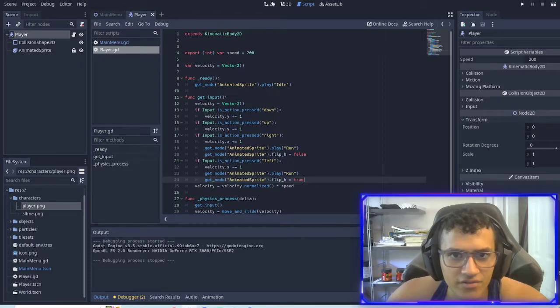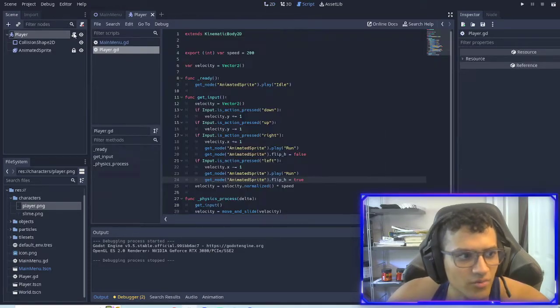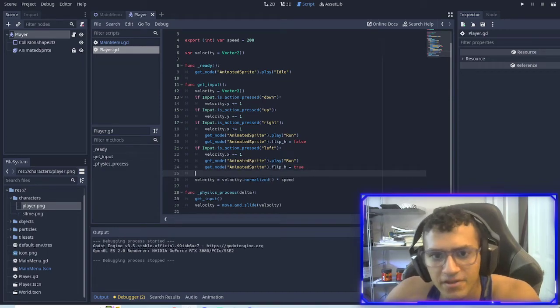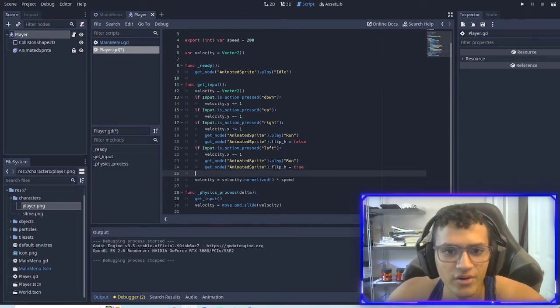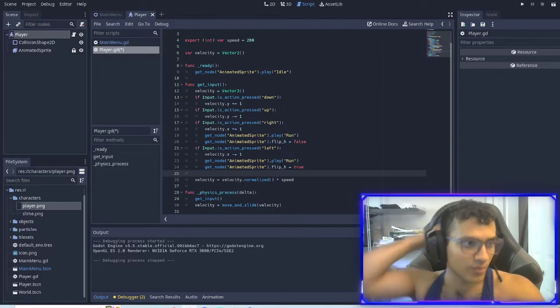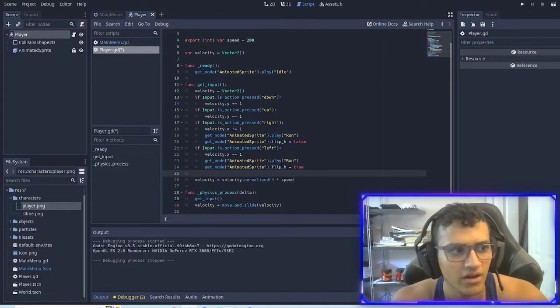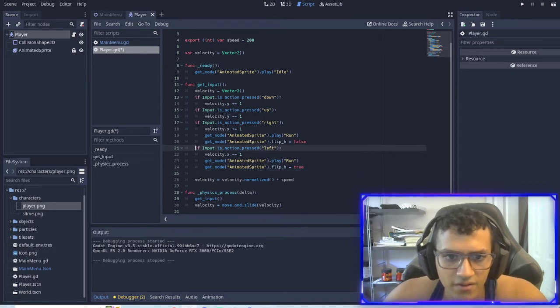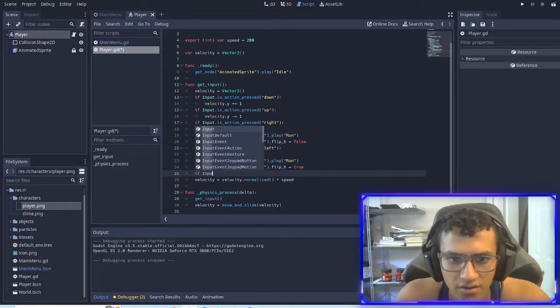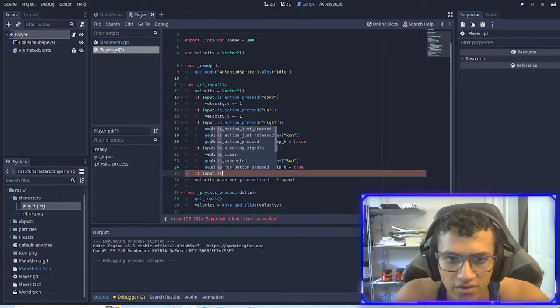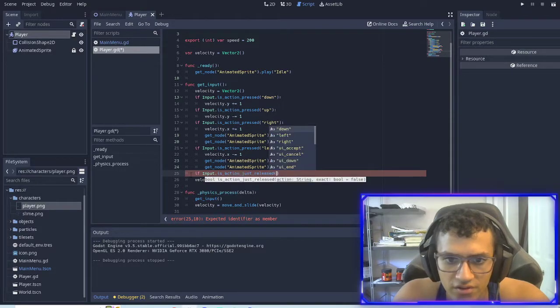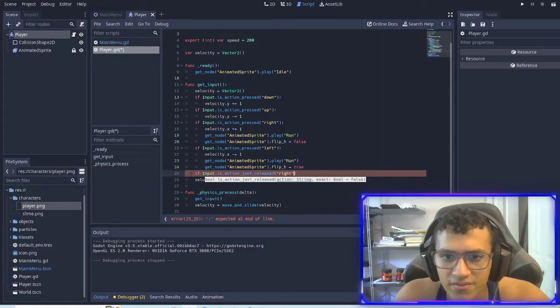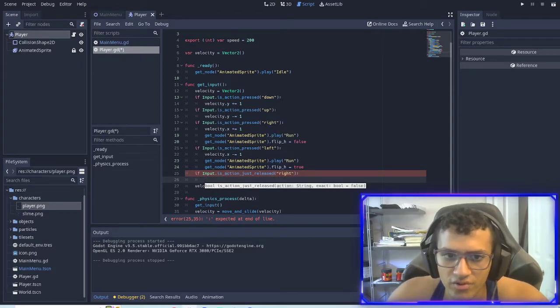I'm going to pause on the player for a second. Actually, no, we'll keep going. Okay. As you can see, our code is getting a bit longer, but we'll keep going in this concept just to understand it. So now we have the problem of our player continuing the run animation, even if we're not clicking on the left or right, right? So what we're going to do is check if input dot is action just released right, then we're going to play the idle.